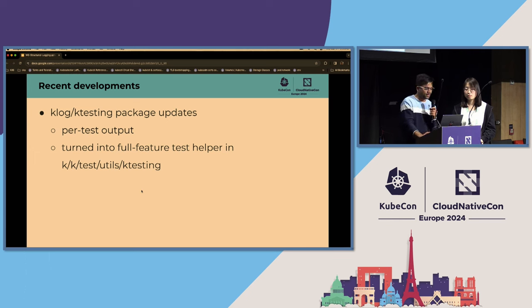Some updates around the ktesting package. Some work is happening in the Kubernetes test utils ktesting package to turn that package into a test helper that works with both Go test and Ginkgo tests. Help needed here as well.